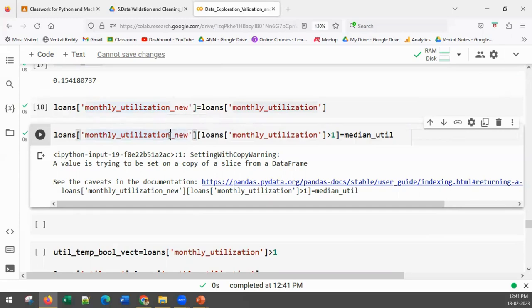If the client is asking you what was the issue, can you show me the old variable? Now, what is the variable that you're going to use for further analysis? Monthly utilization new. Usually, it's not a good idea to replace the variable. Otherwise, we will be missing the traces, isn't it? So at the end, we are going to use only monthly utilization new. That is the cleaned version.